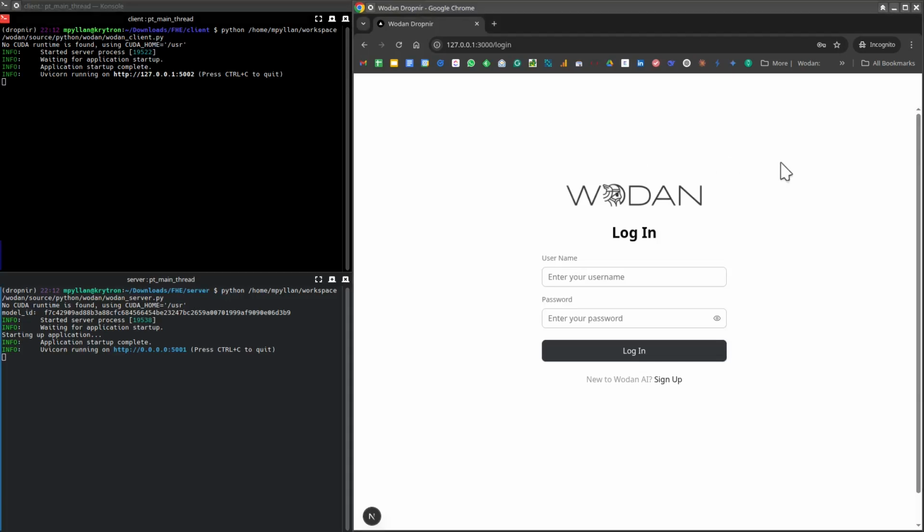In this demo, we'll show how Wodan AI software works for AI and ML model providers. The top terminal shows the client API, the bottom terminal shows the server API. We start by logging into the user interface.